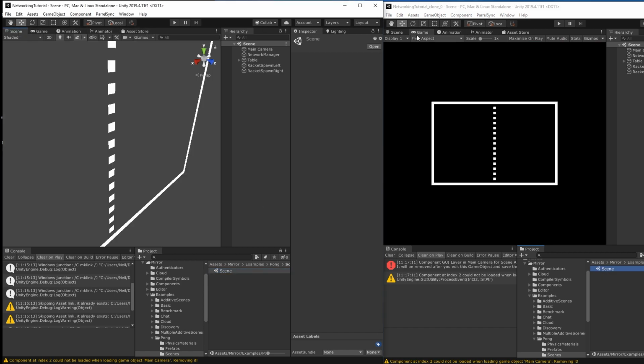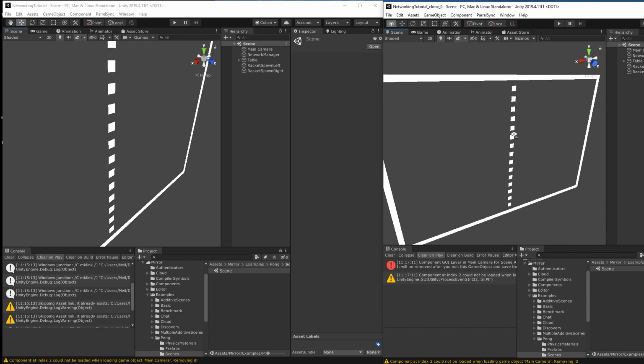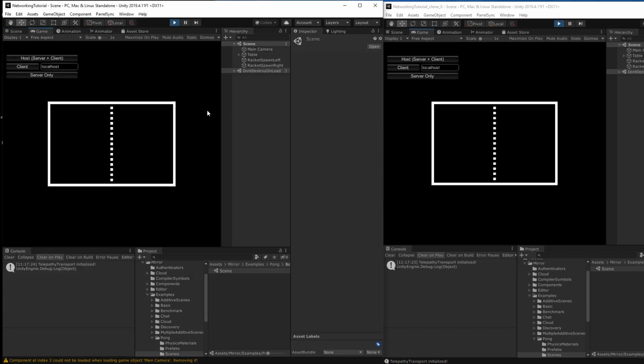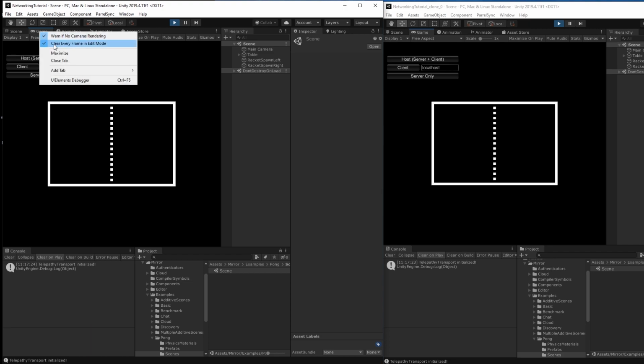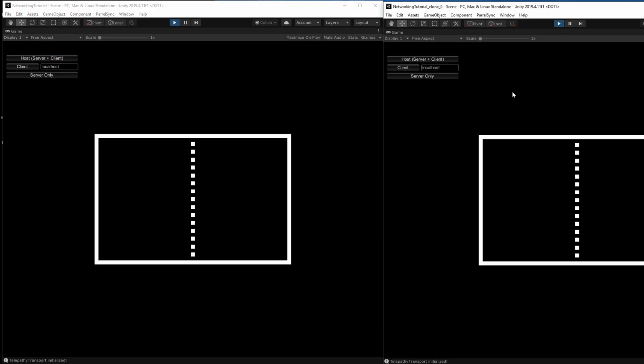Okay, so if we head over to the scene tab for both, you can see we've got the Pong board, I guess. And let's go ahead and hit play on both projects. And I'll maximize them both so you can see this better. Alright, so you can see that there's 3 buttons up here for hosting, becoming a client, and server only. So this is part of the default Mirror UI.